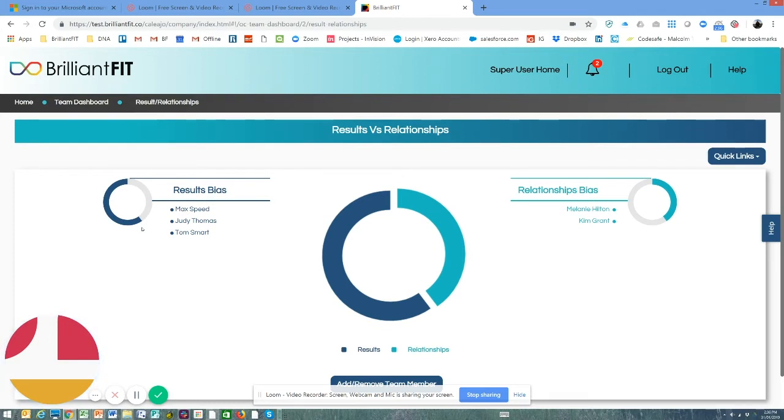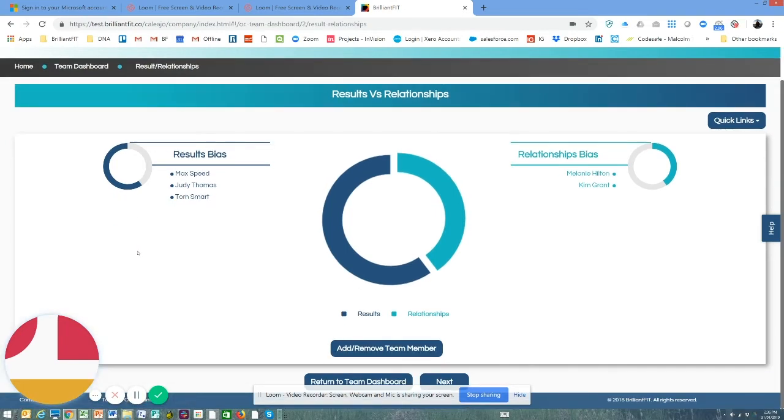So where's the natural bias in this group? There are 5 people in this particular group, and you can see we've got a natural bias for results focus for Max, Judy and Tom, and more of a relationship bent for Melanie and Kim. This is important information for a range of different discussions and conversations.